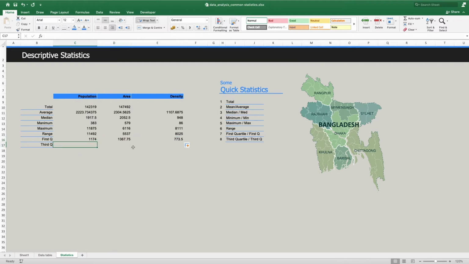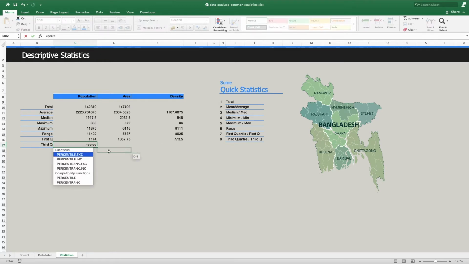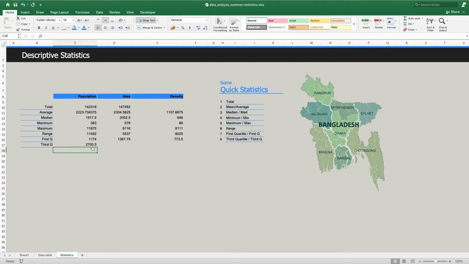Third quartile, on the other hand, the formula would be almost the same. So we'll write it again. PERCENTILE.EXC, first parenthesis, data, that means the table. From this table, we'll calculate the population, close the bracket, comma, then this time, since you are calculating the 3/4 points, the k value would be 0.75, close the bracket, then hit enter. This is your third quartile.